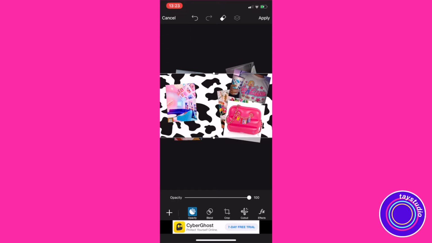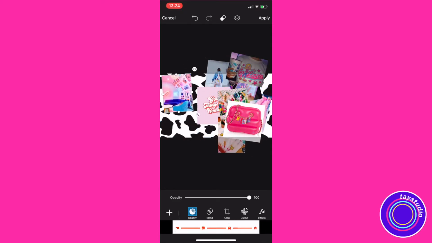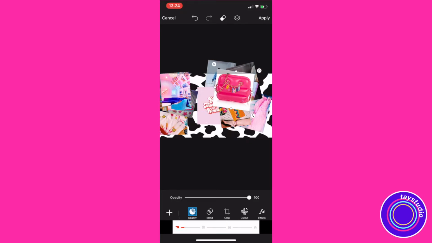And now I am putting that cow background to the back by touching that layers button at the top and pressing move down until it goes under all the pictures, until it's at the back of the screen and all the other pictures are on top of it. So that's how I put the background in. And now I'm organizing my pictures. The ones that I'm putting on the left side, I'm not going to crop or adjust or anything, so I'm just getting those out of the way.